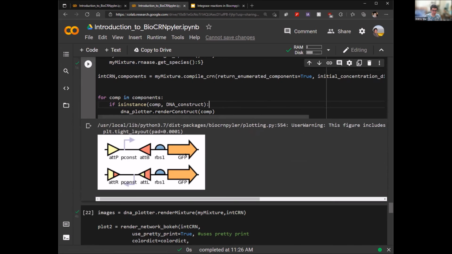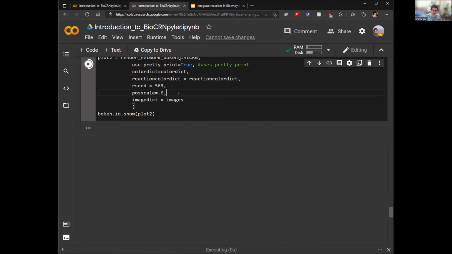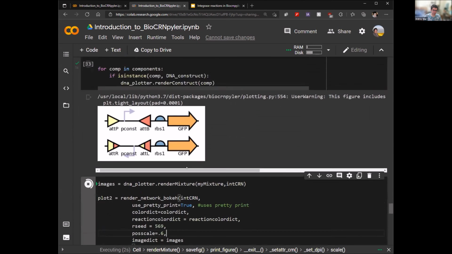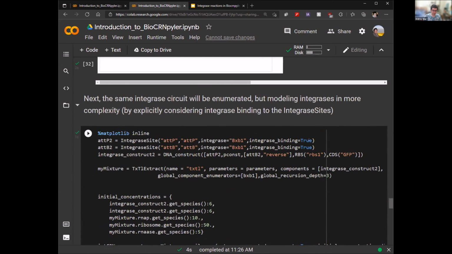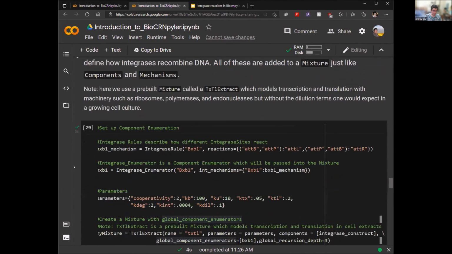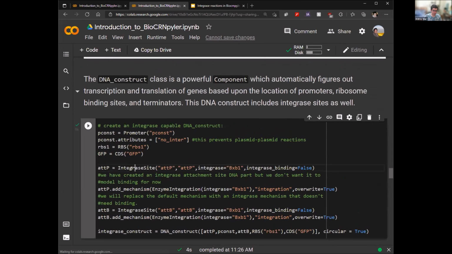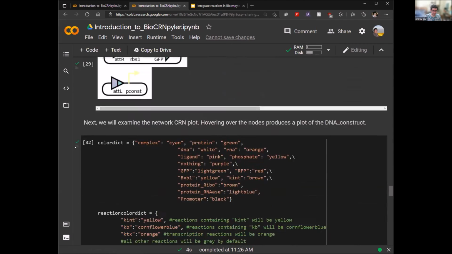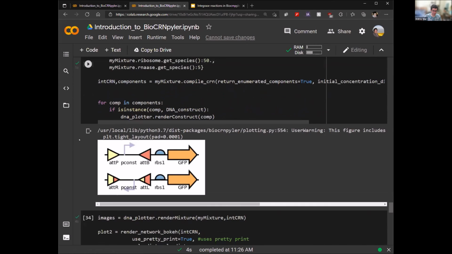Here we've defined a new DNA construct that's not circular anymore, and then you can simulate that. What we've done here is define the attachment sites in a different way. Now integrase binding is true. We don't have to add the mechanism anymore. Last time, we had to add this enzyme integration mechanism because the default is to use the binding, and I was not using the integrase binding up here in the top cell. But now that we do want to use the integrase binding, we don't have to do that.